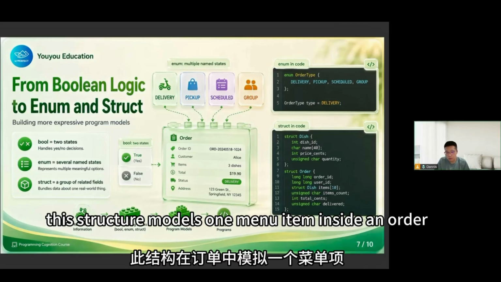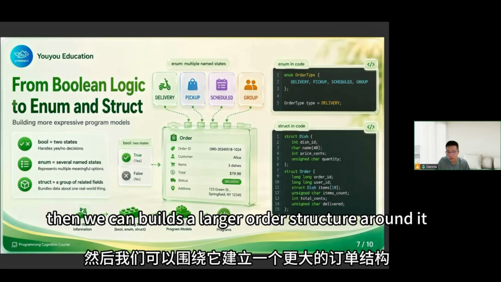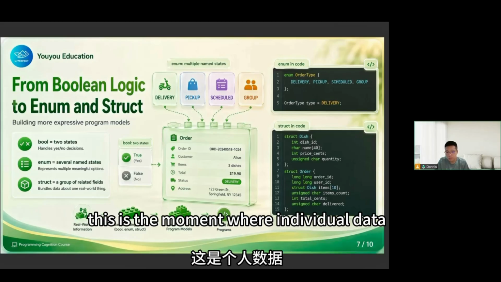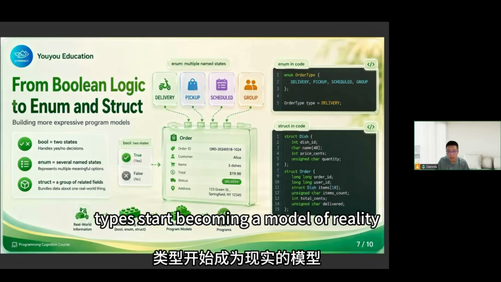This structure models one menu item inside an order. Then we can build a larger order structure around it. This is the moment where individual data types start becoming a model of reality.